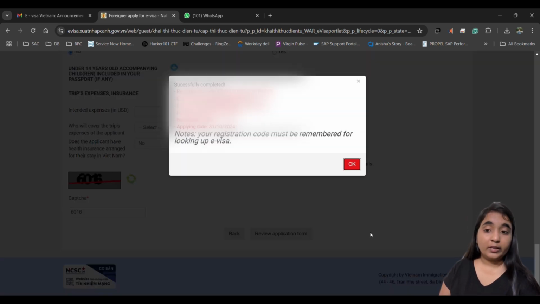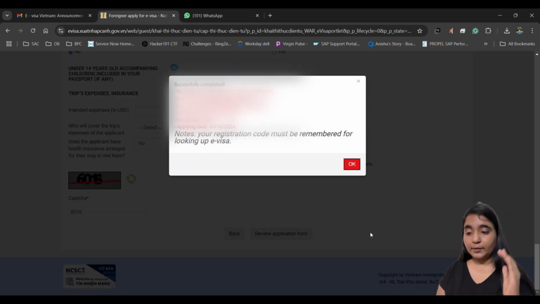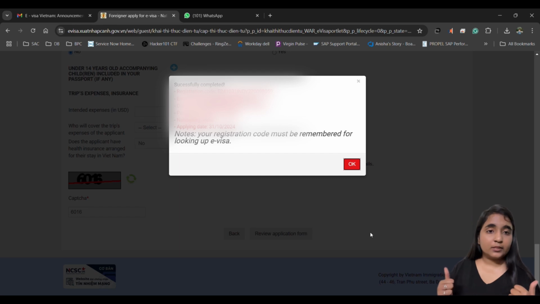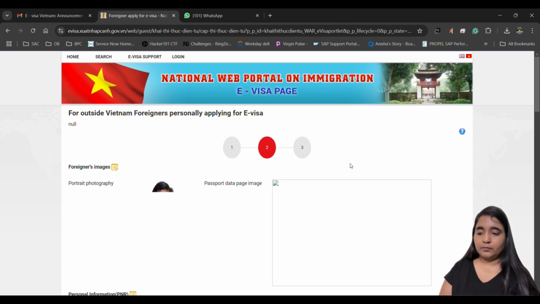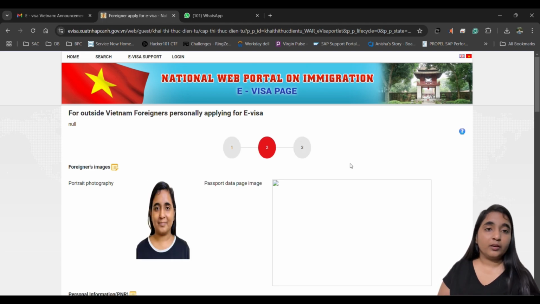Now I have got my registration ID and all my major details. I'll take a screenshot of it for my reference. Now here we can review all our details and check if we have filled something wrong.